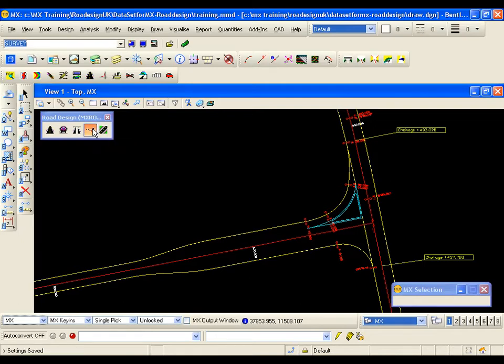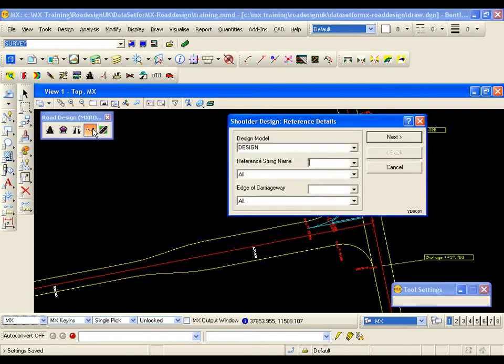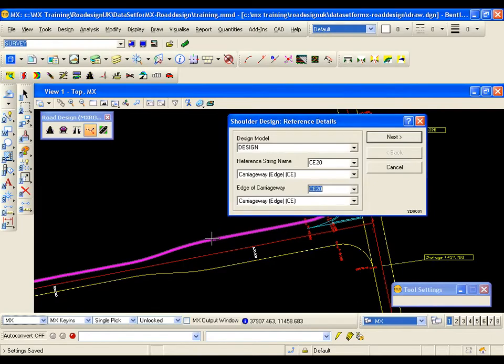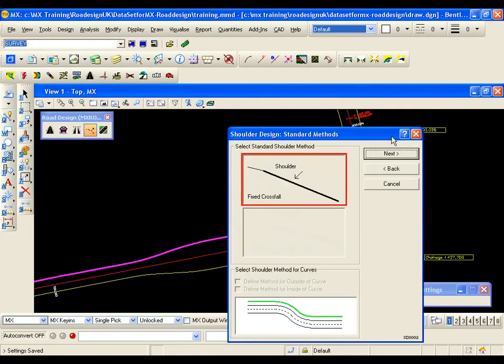We're now going to complete the shoulder design for the scheme. I'm going to left click from the Road Design toolbar, Shoulder Design. Now I'm going to use a fixed crossfall, so I'm going to select the same reference string as the edge of carriageway. So this has got to be a fixed crossfall. We can't use a follow carriageway crossfall because no master string has been selected. I'm going to go next.